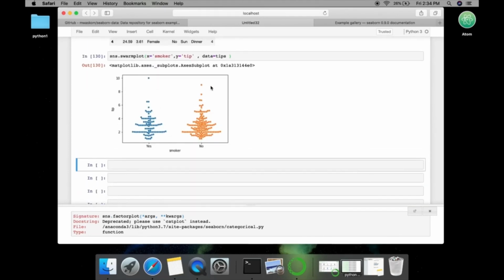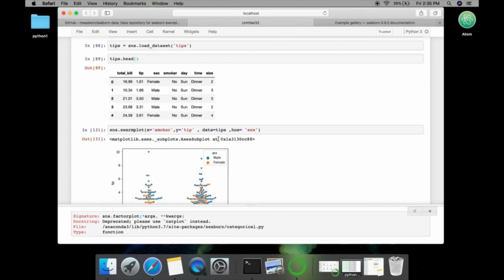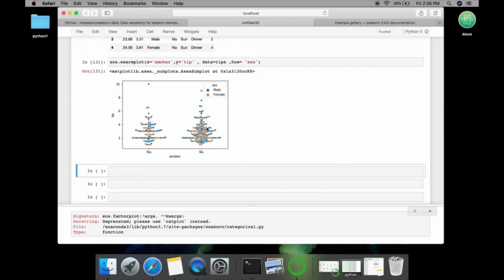Denoting yes and no. And also the hue command, if you need to have smokers, and you also verify that out of those who are smoking, which are men and which are women. So just add another parameter here, and you will get this one. Here the blue are denoting male and orange are denoting female.